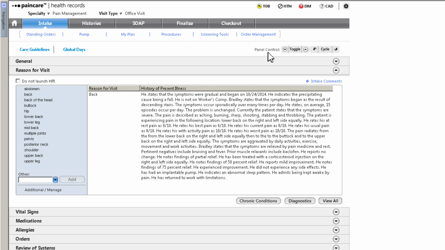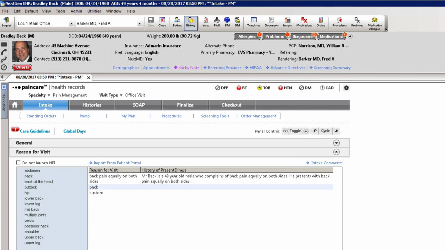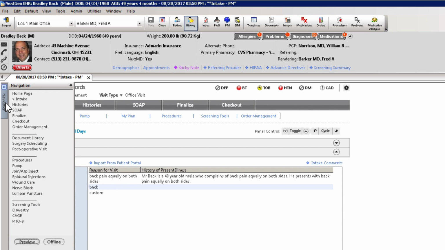If the chief complaint you want to add is not available in the PainCare suite, you can add a custom chief complaint in the Other box in the Reason for Visit panel. If you use a chief complaint frequently, it can easily be added to the dynamic HPI template using the dynamic HPI config practice template. Next, let's look at the screening tools.